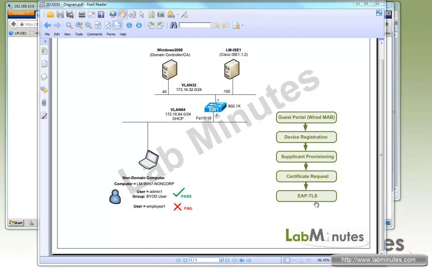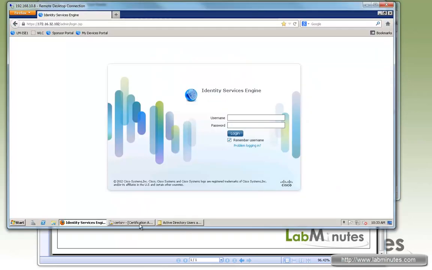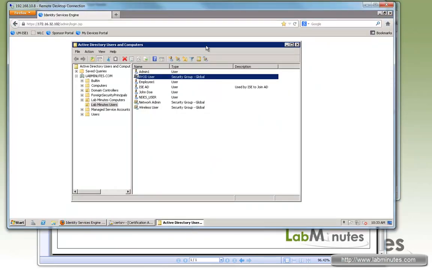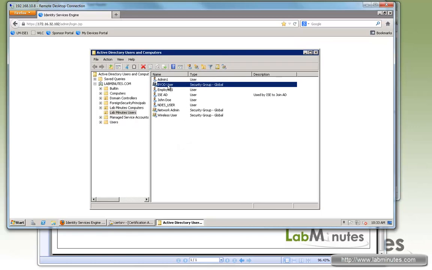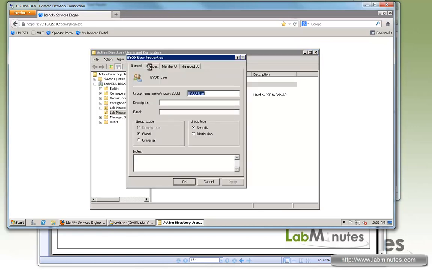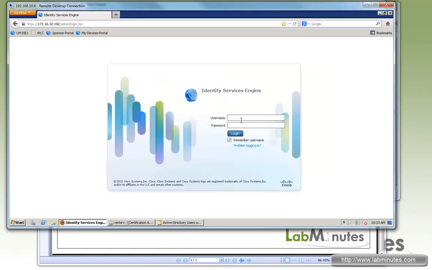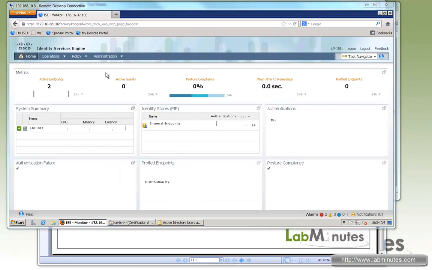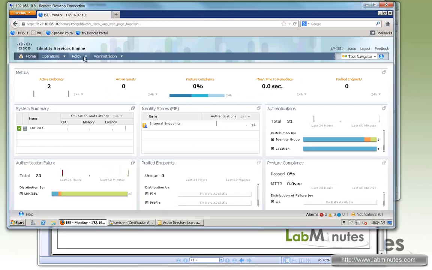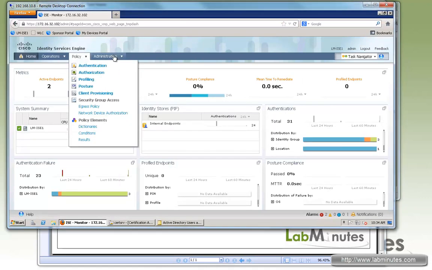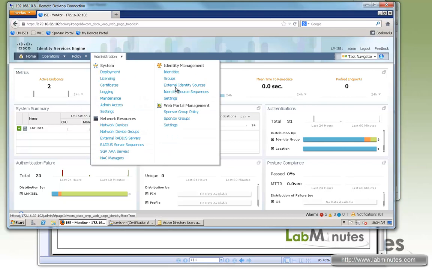Okay, so now that we have understood the process, let's go ahead and start with our configuration. So before we begin, let me show you the user group on the AD, BYOD users, and we can see here the only member we have in there is admin1. Okay, now we're going to log into our ISE server. Okay, so the first thing we're going to do is to add the BYOD user groups to ISE, so you can use it in the authorization policies or other policies.